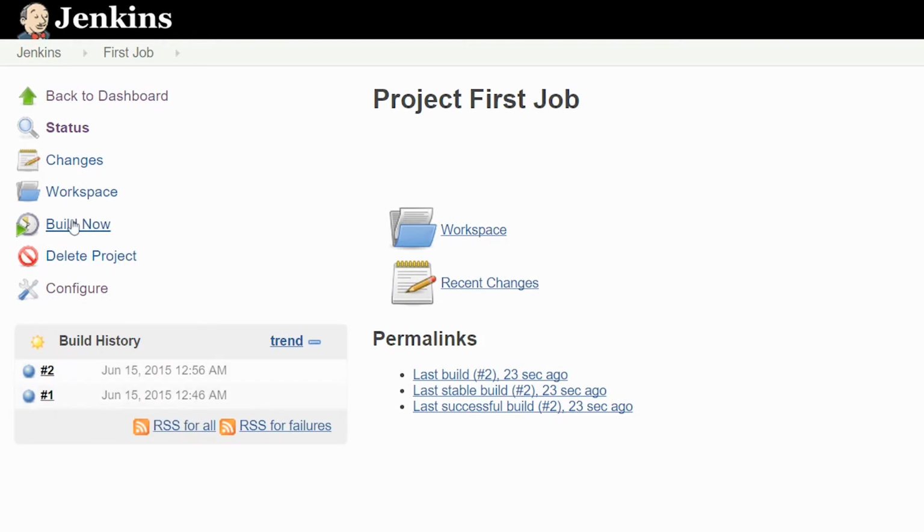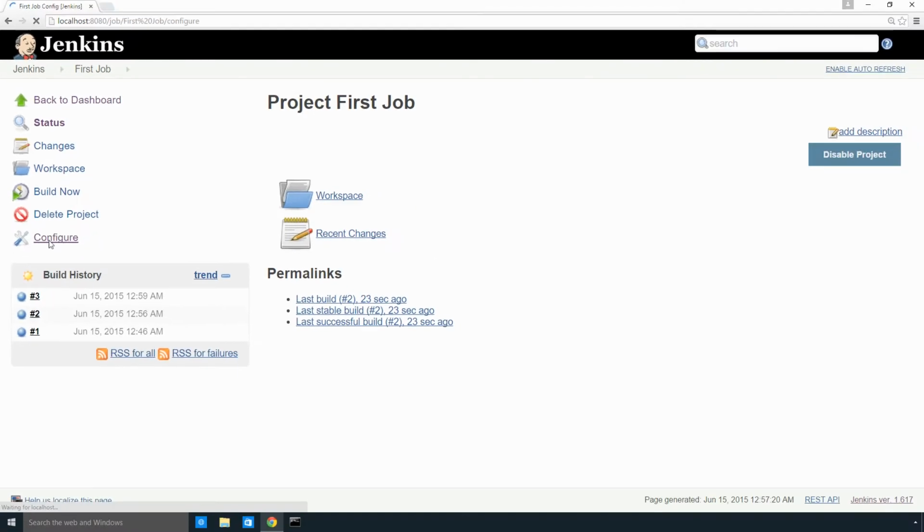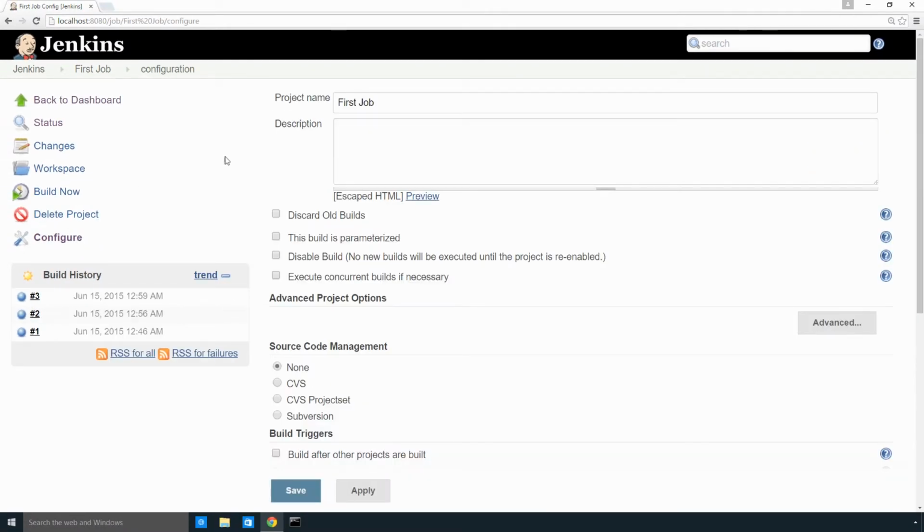If I click on Build Now, it will schedule an immediate build, and then quickly respond with another successful build. However, I want to change this so that it will fail next time. To do that, I'm going to go back to Configure. That opens up our configuration for our project, which will allow us to change it.